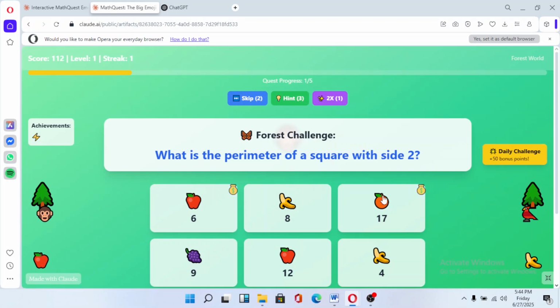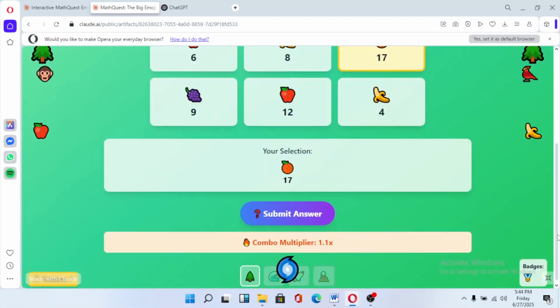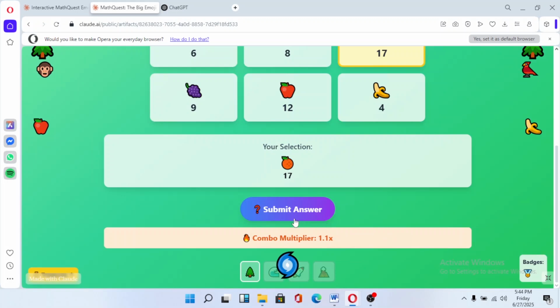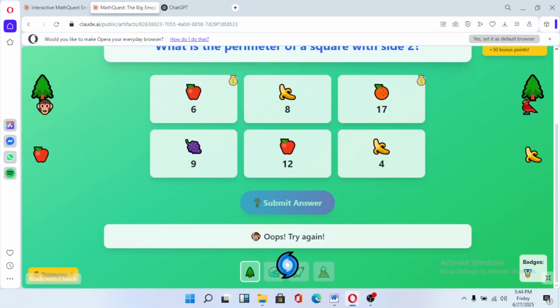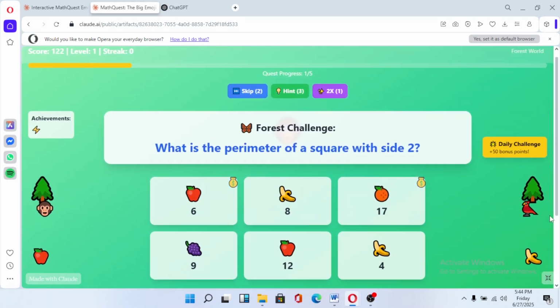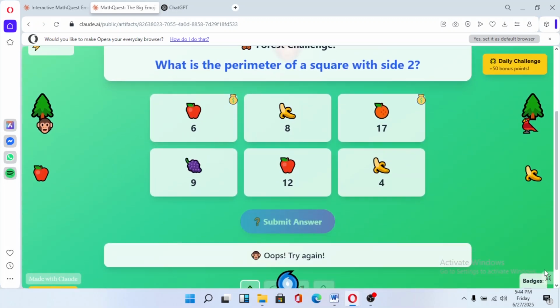For instance, here you might select an answer. Let's say 17, I'll just select that randomly. Once they select 17, if the answer is wrong, it is going to say oops, try again. So this is the mobile game right here.